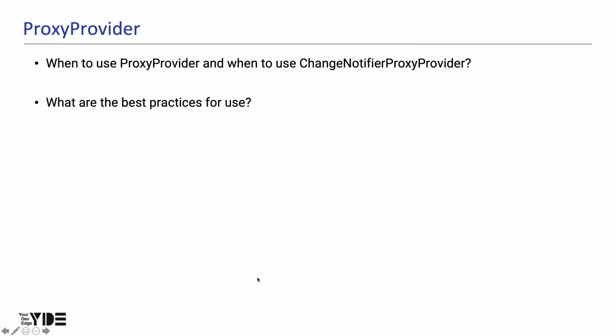And since there is a proxy provider and change notify proxy provider, we'll learn when to use a proxy provider, when to use a change notify proxy provider, and what is the best practice for using it. Proxy provider is a provider that creates a value depending on the values of other providers. So let's first see what it looks like.